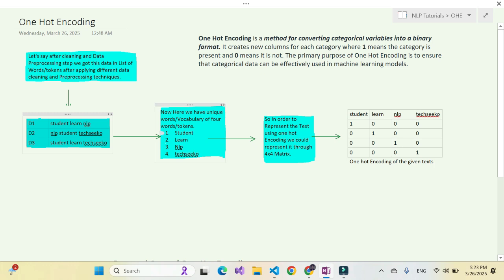If we talk about the number of vocabulary or unique words in these documents, we have 4 words. I'm simplifying it so that you could get the idea. In the real world, you wouldn't have just 4 or 5 or 6 words. You would have thousands of words, maybe 50k or 60k words. I'm just trying to simplify it here. We have student, we have learn, we have NLP, and we have TechSeeker. So these are 4 words.